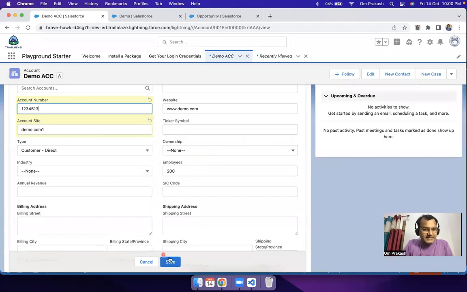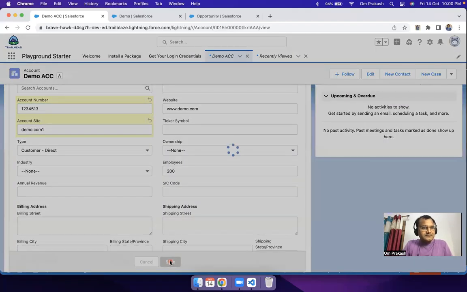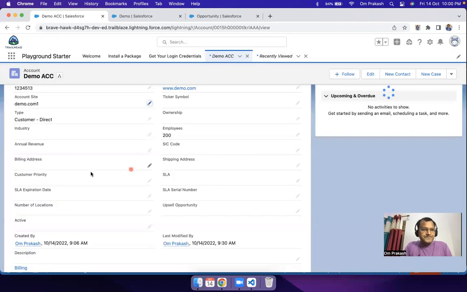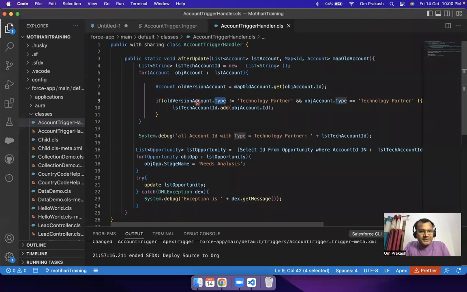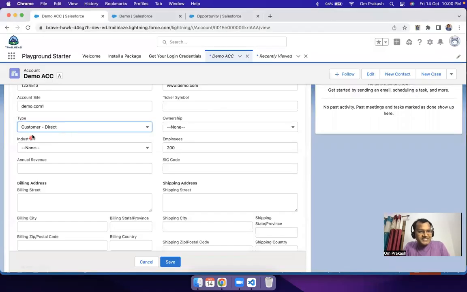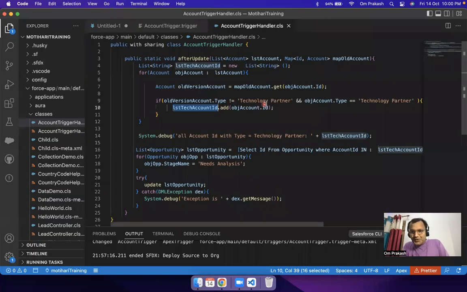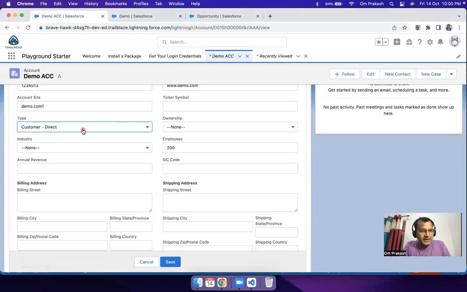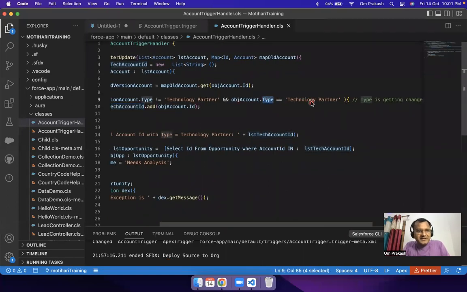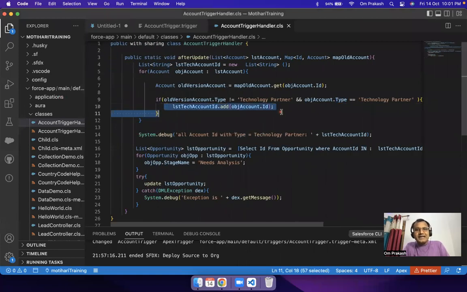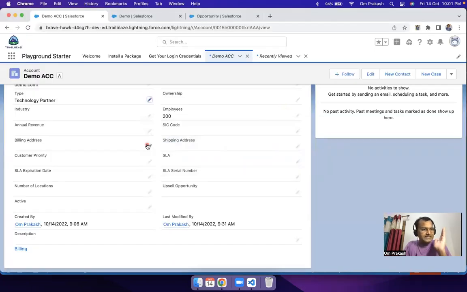Means, let me save this. I'm going to change. What will come here? Customer direct. Yes, not pass. I'm going to mark this technology partner. Save this. And current type is technology partner. Yes, pass. Means go here and take that account ID. Right? Okay.